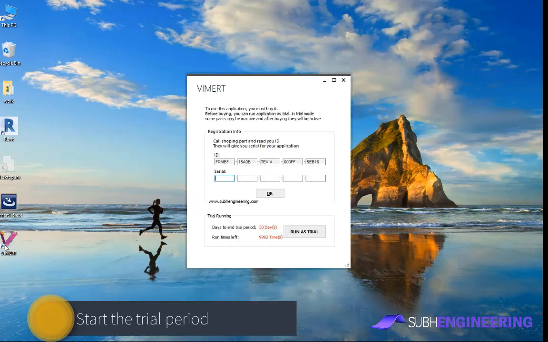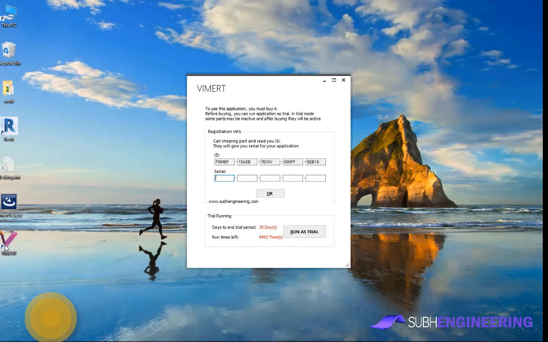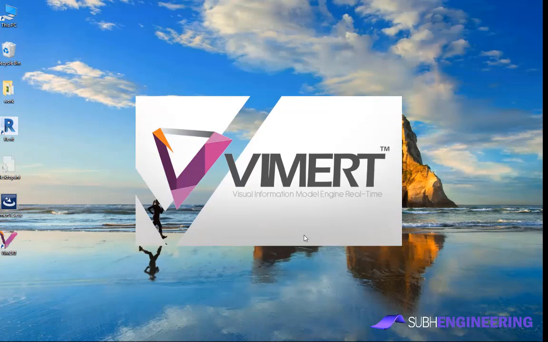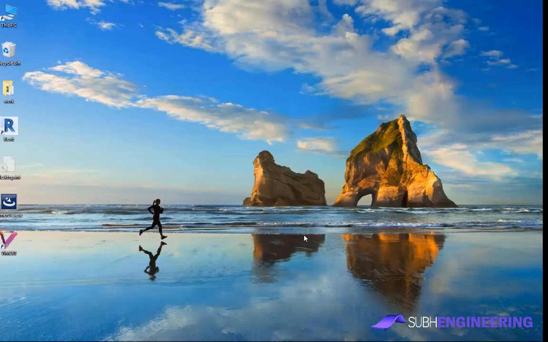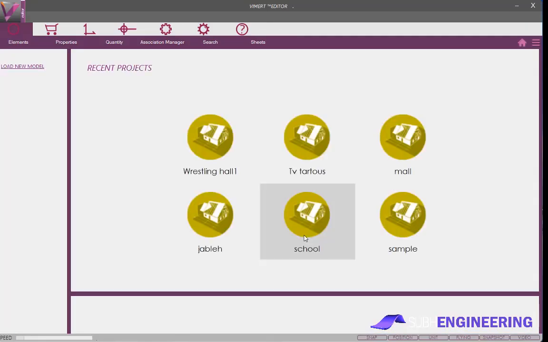When clicking on the execution file, you can either purchase the product or run as trial. After running the product, the Vimert main interface appears with the basic tabs, options, and recent project files and samples, just like Autodesk Revit.